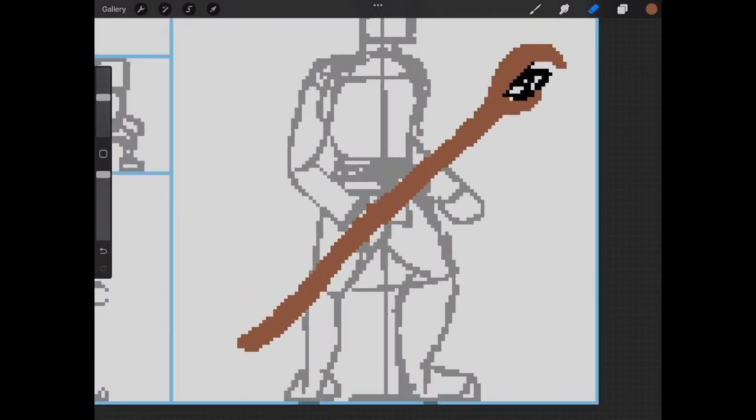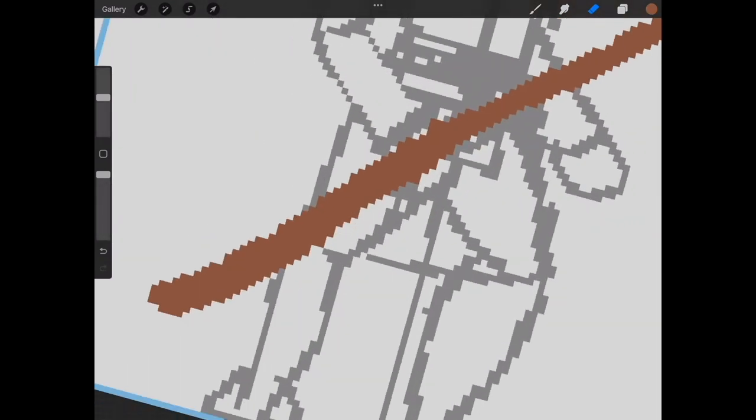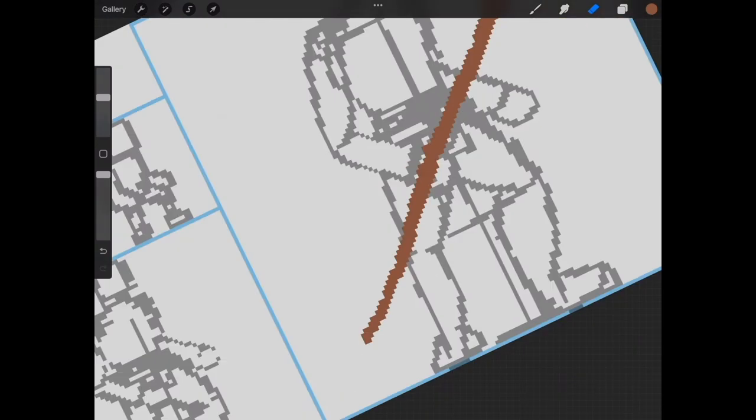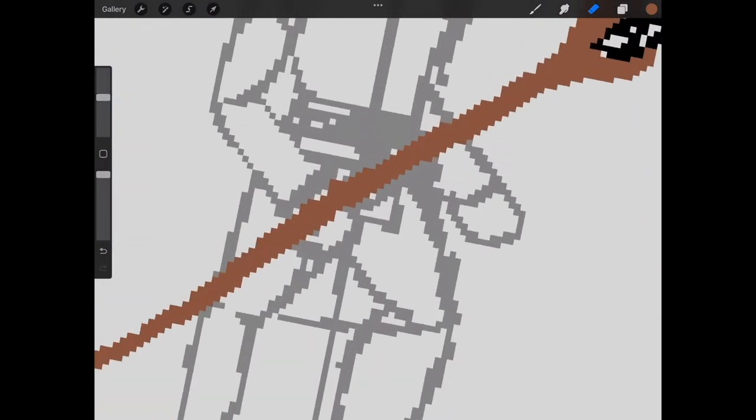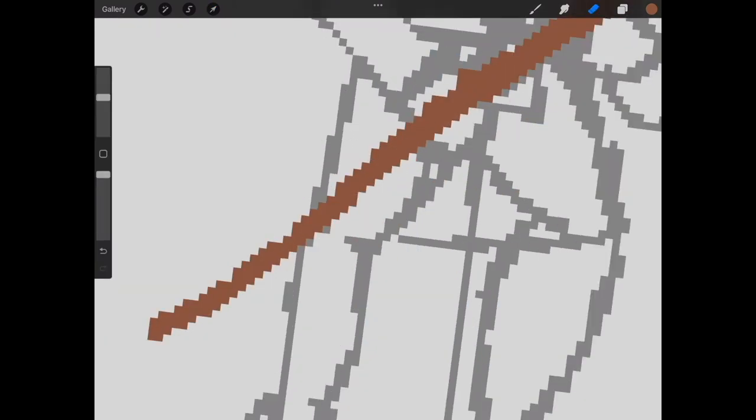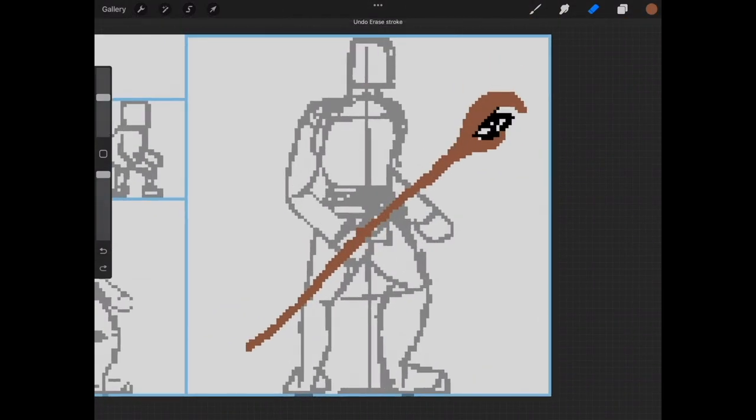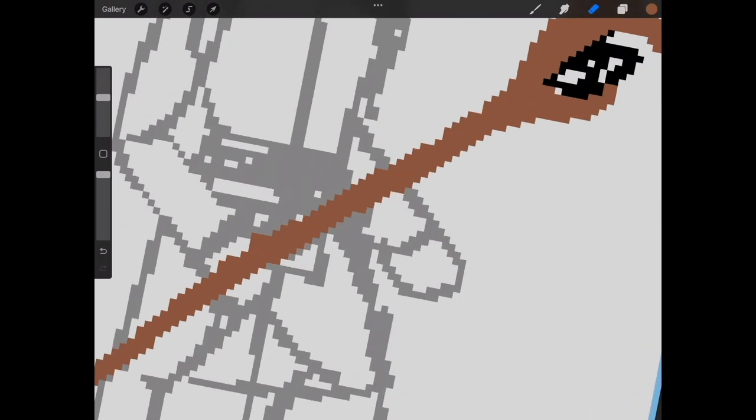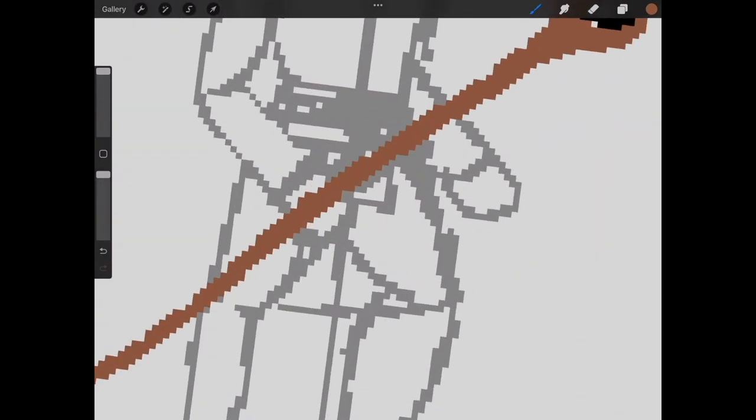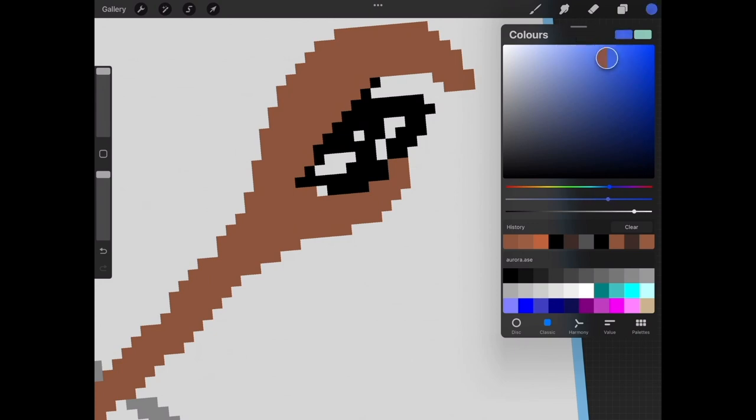So there's the rough shape of it. In fact, I think that wants to be a bit thinner. It looks a bit wide at the moment. Let's take a couple of pixels off. Maybe another pixel in some areas. I think that's looking a good size. Something like that. And then let's give it a nice cool blue gem or something.